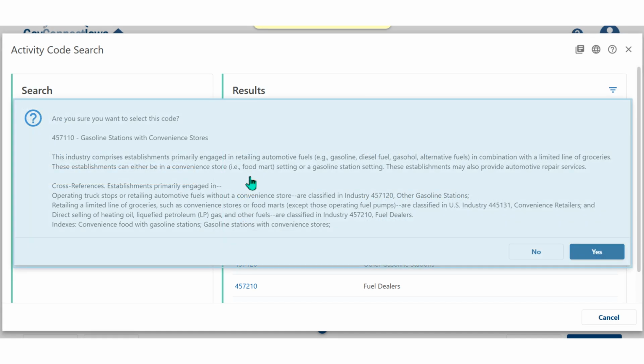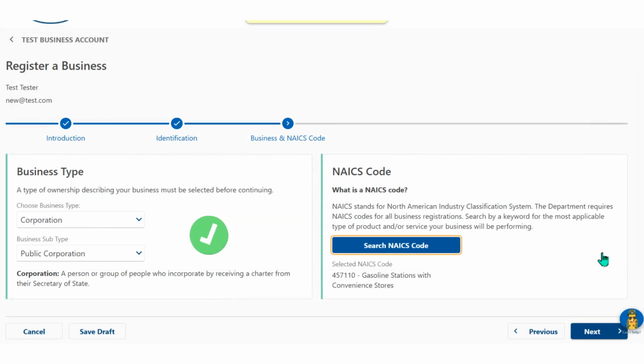Read through the description of the chosen code. If you agree, select Yes. If you need to find a different code, click No and change your parameters. This is the correct code for my new business, so I will click Yes. With my business type selected and my NAICS code selected, I am ready to continue. I will click Next.